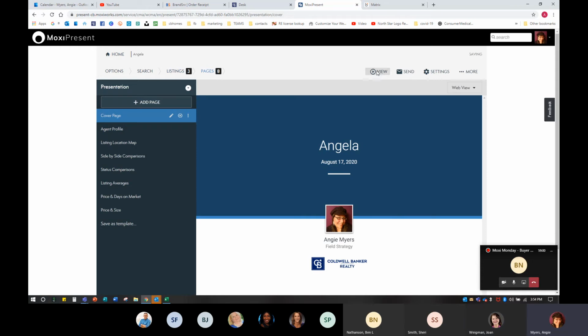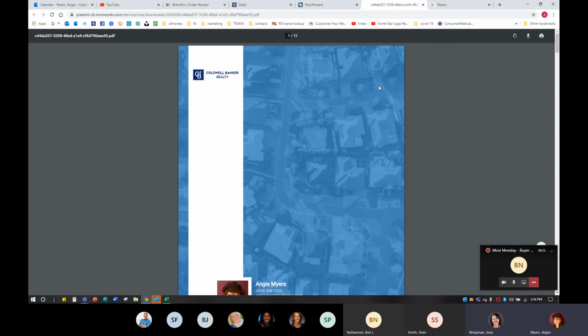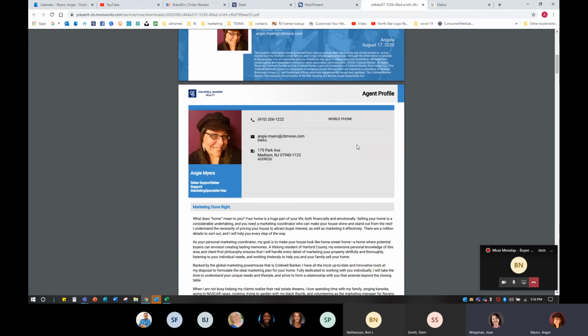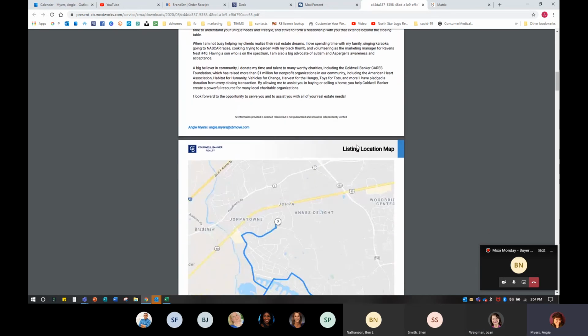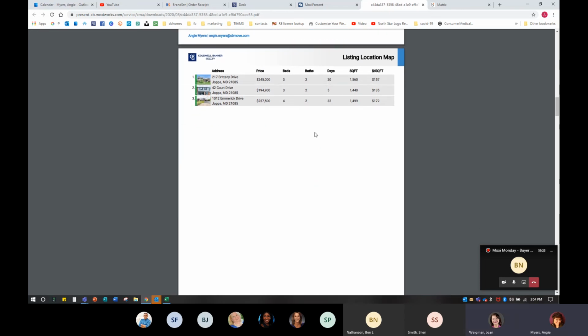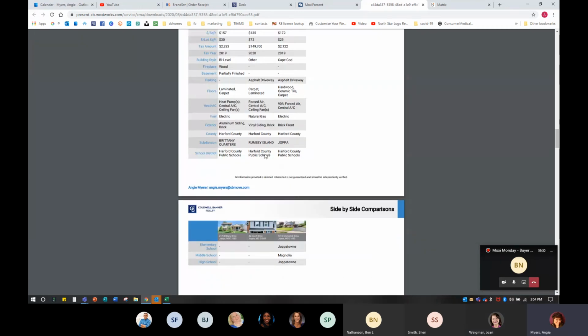And the other option that I have is to go in and look at that print portrait. Just be aware, just like the listing presentations, when we include properties, it is going to pull everything from the MLS. So as we go through, you'll see it's giving a nice cover sheet. I have moved my agent profile to the top. Here it's giving them that listing location map. It's giving them the property list. Here are the side-by-side comparisons.